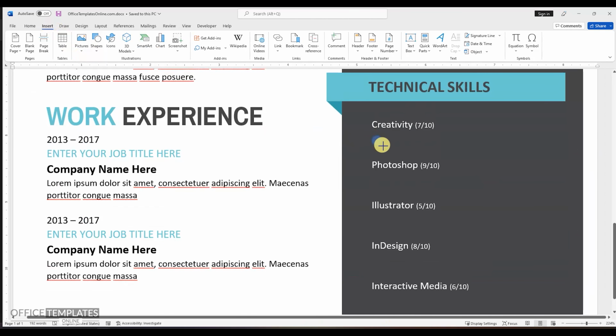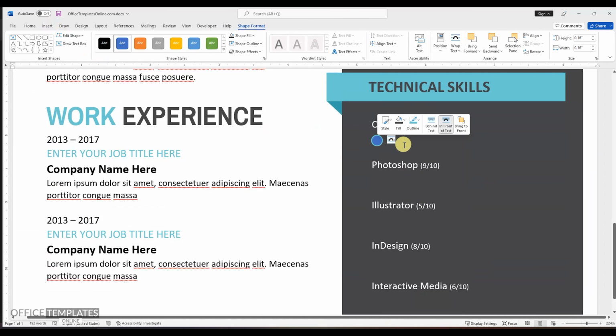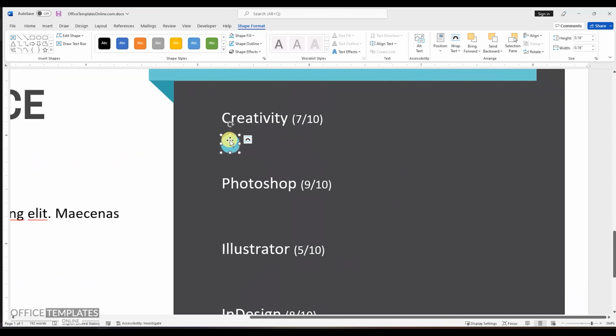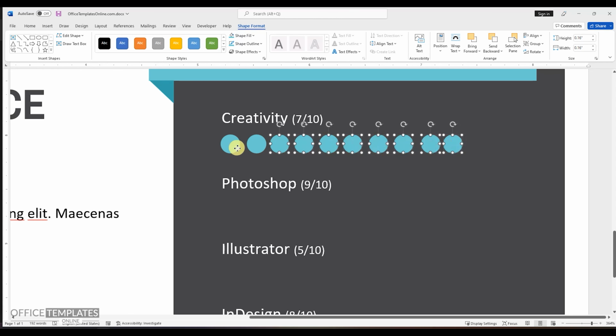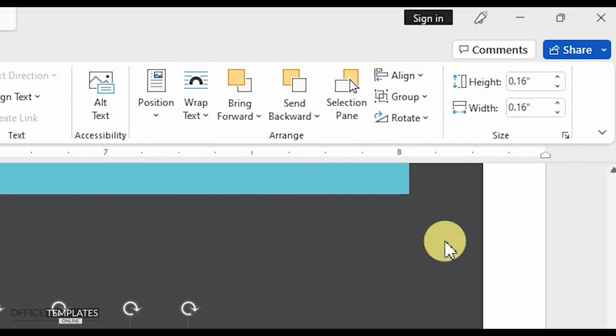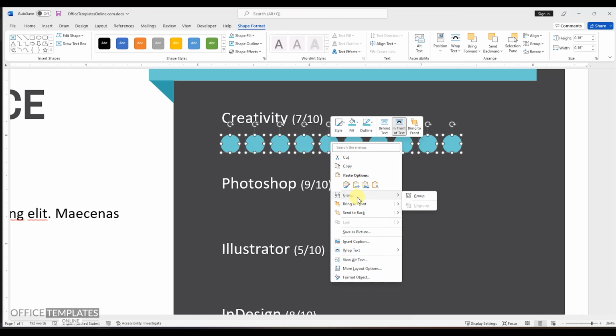Insert a small circle shape just below the top skill. Set both the outline and fill colors to green. Duplicate this circle shape to create 9 more small circles. Select all of the 10 green circles, go to the Align menu on top and distribute them horizontally. Right-click the selection and group all of these circles shapes together.